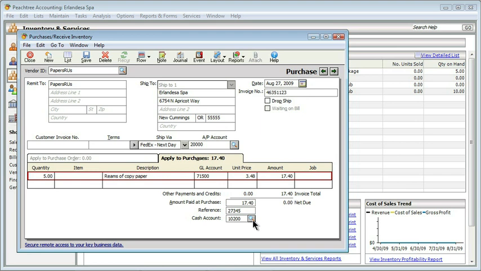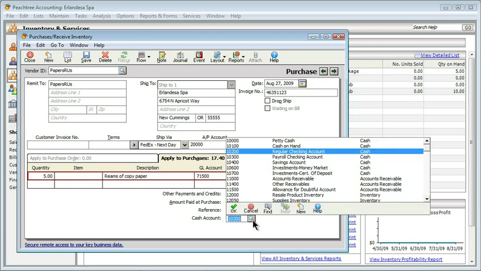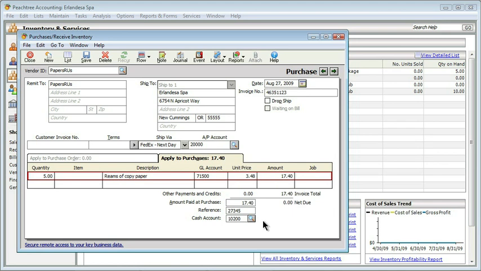And I also need to tell Peachtree where the money came from. You notice that this comes up at $10,200, and that happens to be my regular checking account, which is just perfect. I just wanted to make sure that that was the right account, so I'll press Escape, keep that as my entry, and now I'll move up and save this transaction.